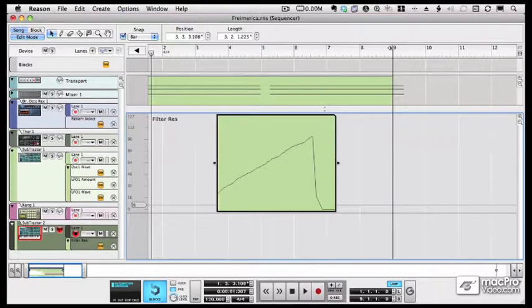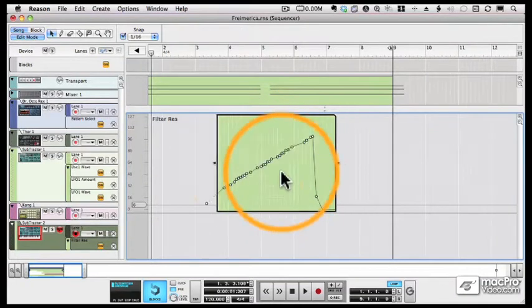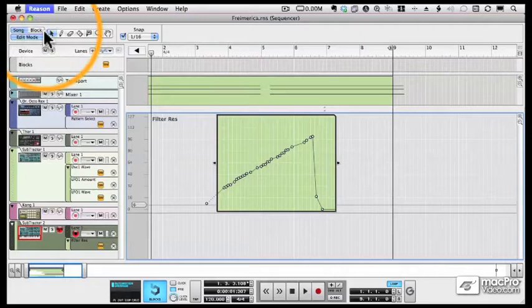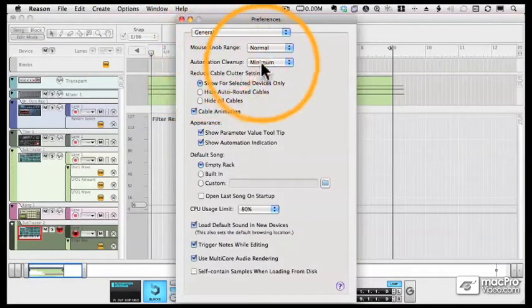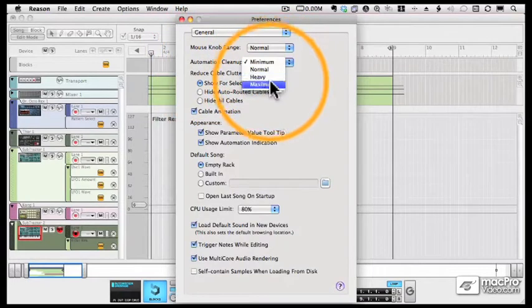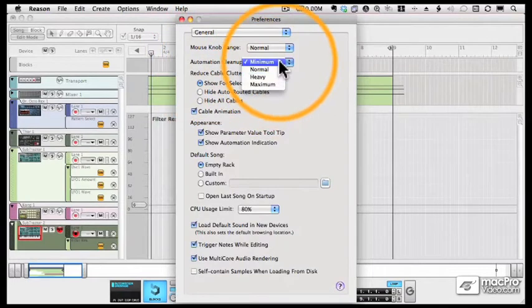Here's an automation clip for filter resonance. Let's double click it, and you can see the nodes in the automation clip. Under Preferences on the General tab, there's something called Automation Cleanup, and that determines how often Reason will create a node when you're writing or recording automation.